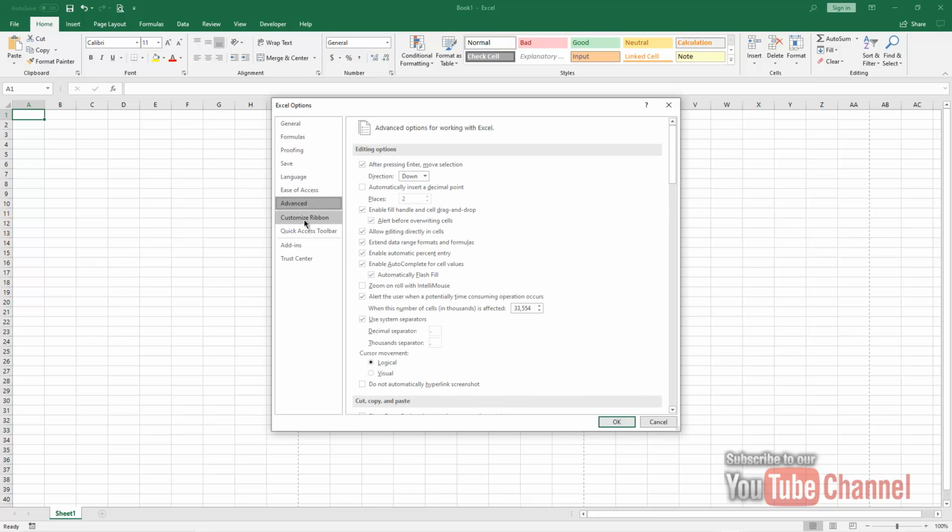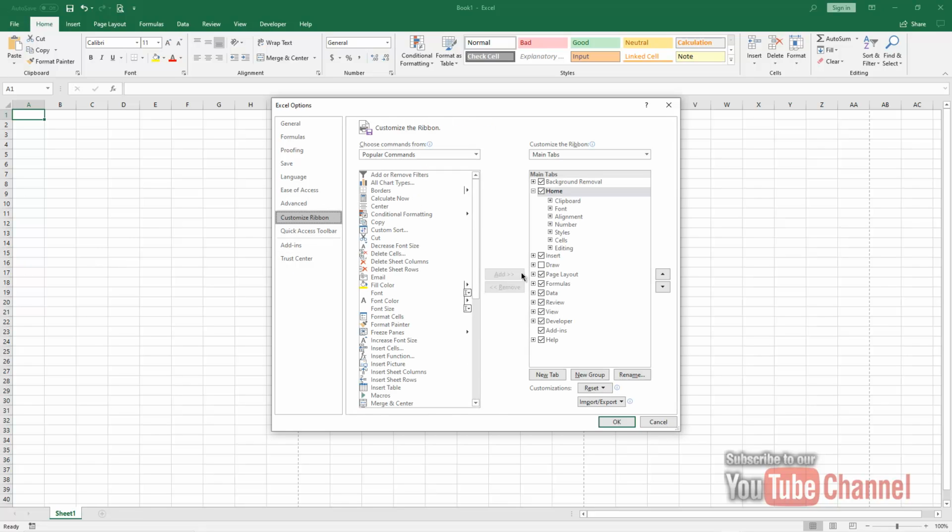Then this one is very important, customizing your ribbon. You can choose here which commands you want. These are the most popular commands which you find in this ribbon here. You see, you have file, insert, page layout, formula, data, review. We are going to show you them shortly.